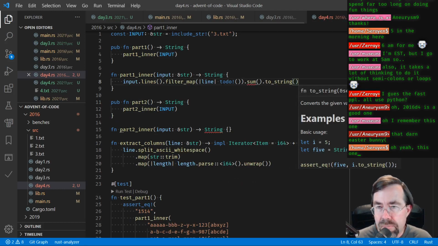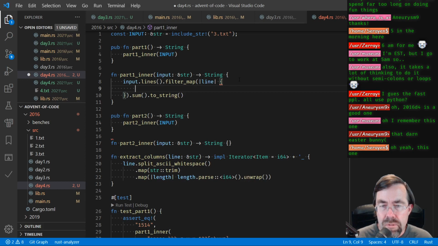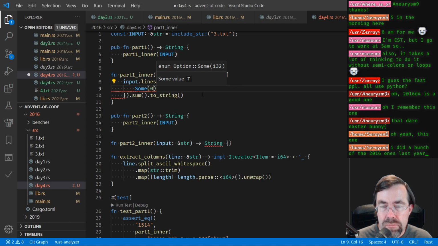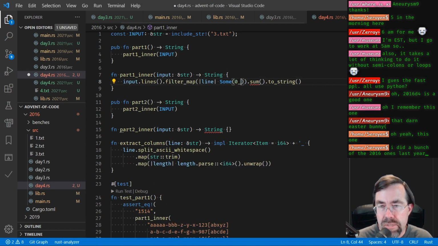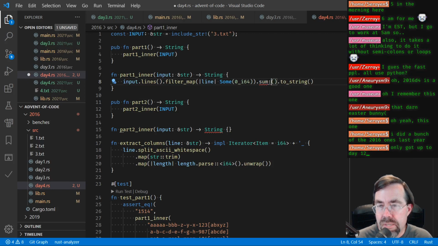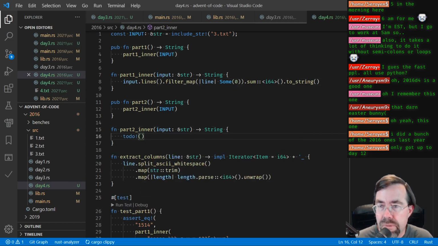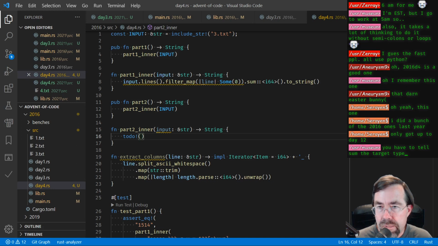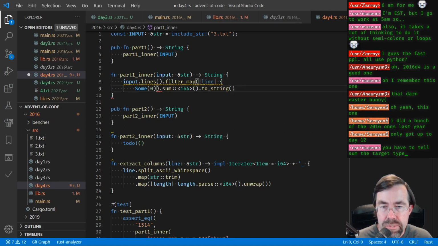All right, and then, sum works on integer types, so let's just put something in here for now. It's like sum 0. I guess we have to give it a type. Yeah, I guess I have to just say I64. So then I can just put a 0 there, just to have some placeholder. And let's mark this to do, because we're not doing part 2 yet. So this will compile, but we're not quite done, because this is just a placeholder here.